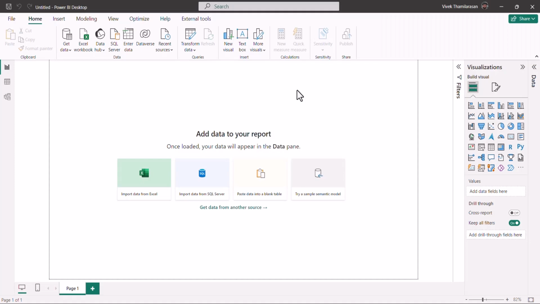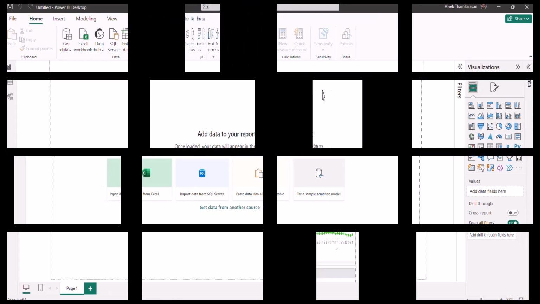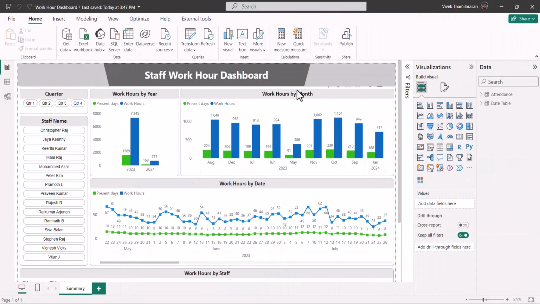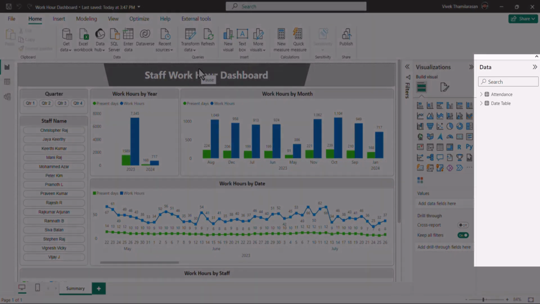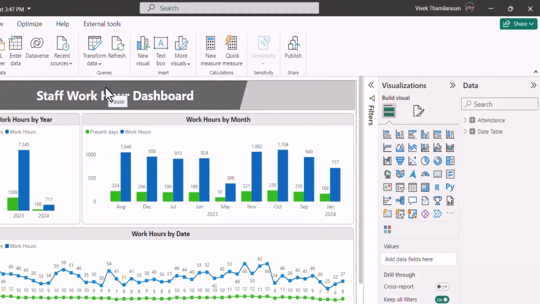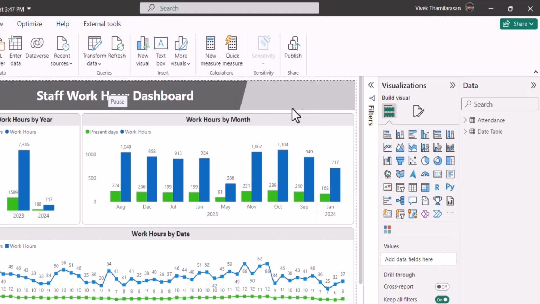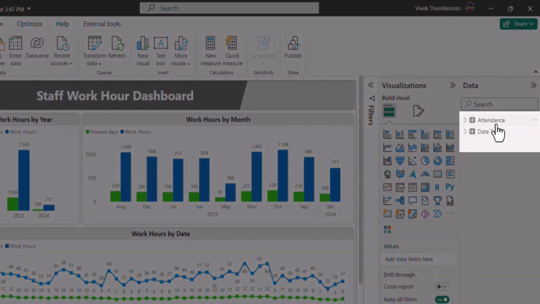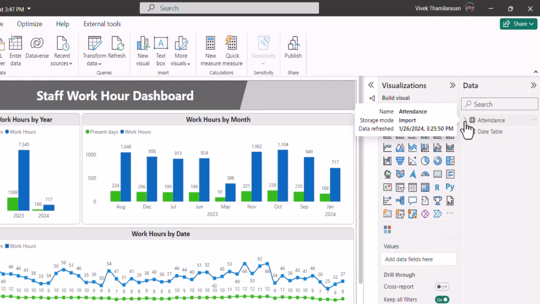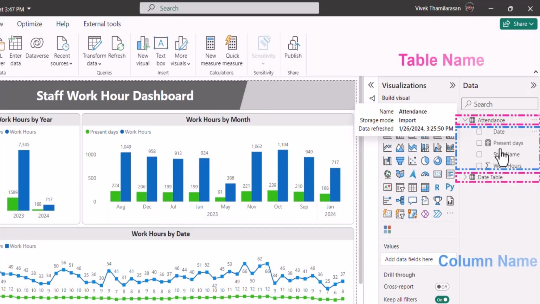Let me open a sample dashboard created in Power BI so that you can understand better. This is the dashboard which I have created just for an example. The highlighted one is called the field pane or data pane. Data imported in Power BI will be displayed on this particular pane. The main header is called the table name, and when you expand that particular table, you will get the list of headers, that is nothing but the column names.